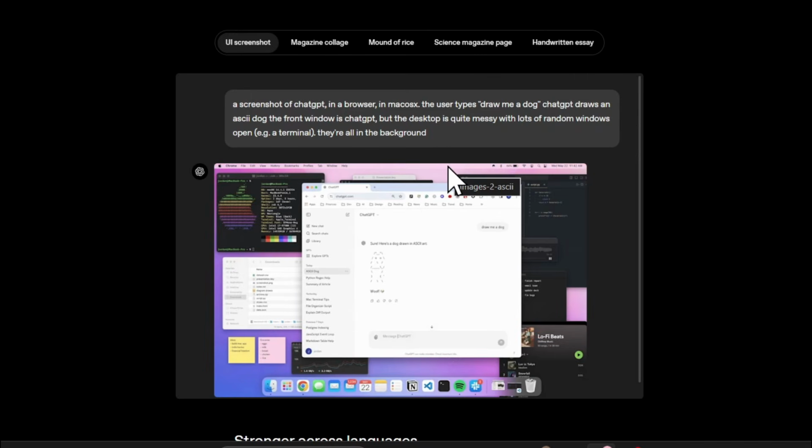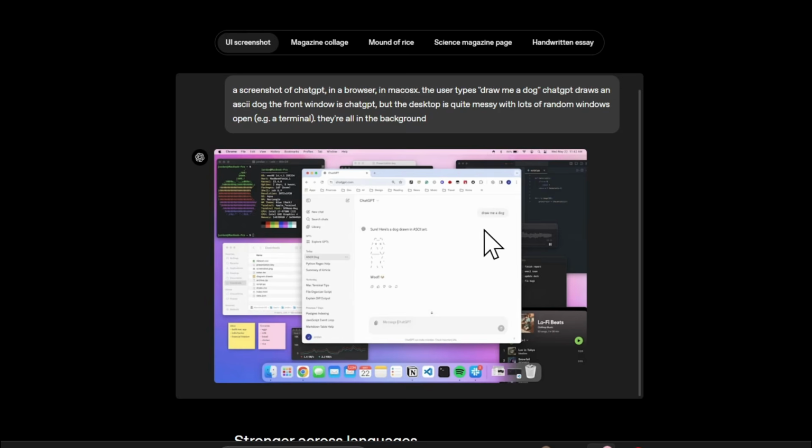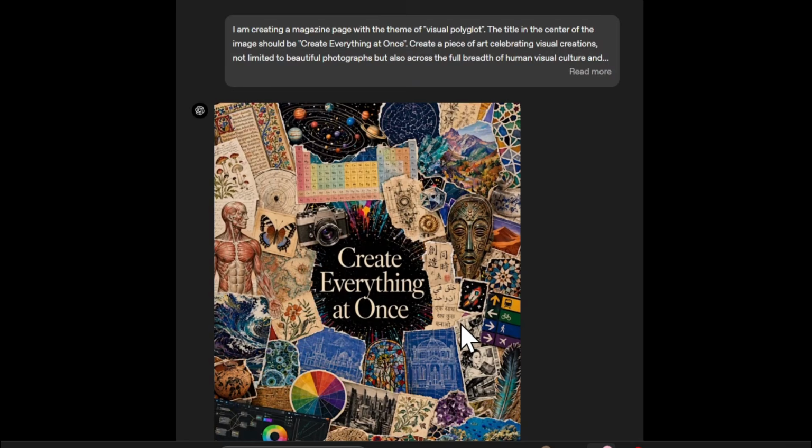There are some prompts and images they shared on their website. As you can see, this is just a UI screenshot created by GPT Image, and this is the prompt here: a screenshot of ChatGPT in your browser in macOS. All the browsers that you have are accurate, and this is really a screenshot of an operating system of macOS. This is a magazine collage image created by ChatGPT using this prompt.